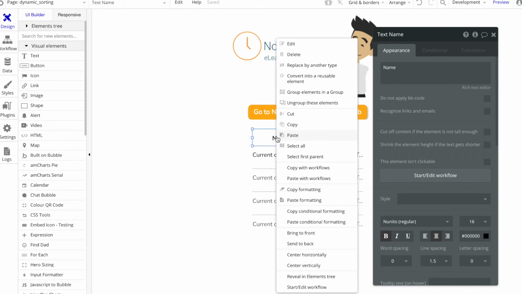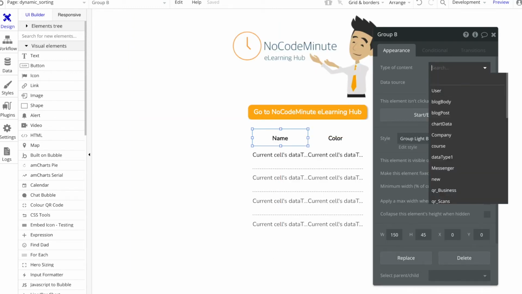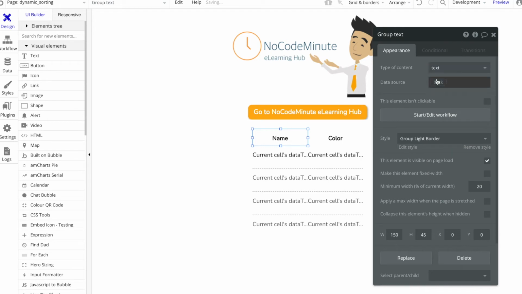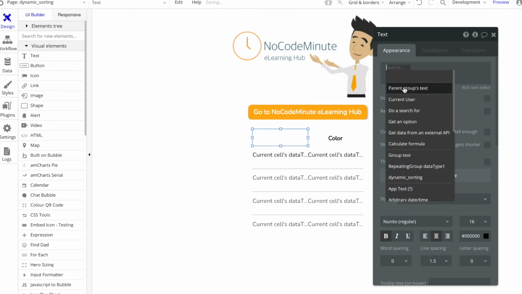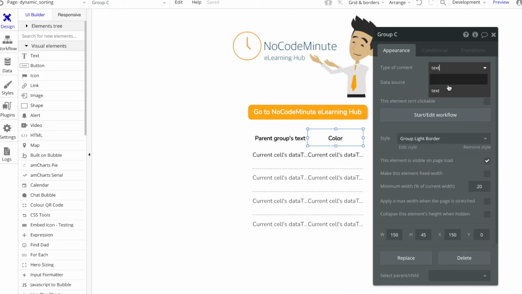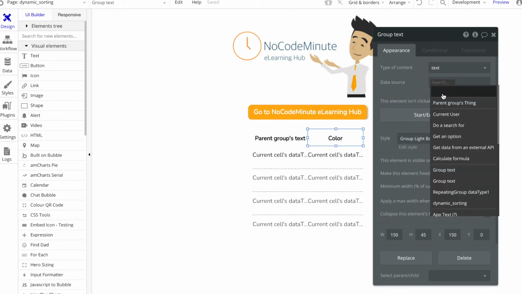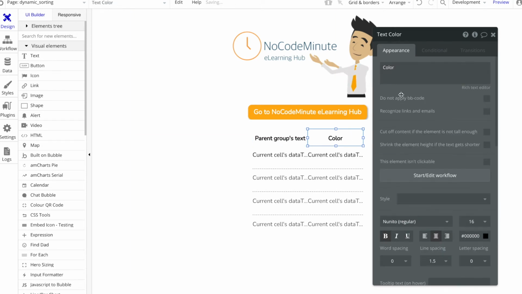If you right click on here, group elements into a group, change this content to text, and this is going to be name. This is going to actually turn to dynamic data, so parent group's text. And then this is going to group into a group as well, change this to text. And then this is going to be color. And we're also going to change this to parent group's text as well.